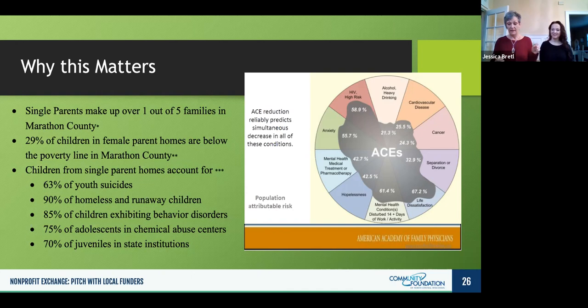But the good news is these adverse childhood experiences and the harms they cause can be prevented and lessened. How that's done is by putting caring adults around children to provide safe, stable, and nurturing relationships and environments. And that's where the Hagar House hopes to come in.